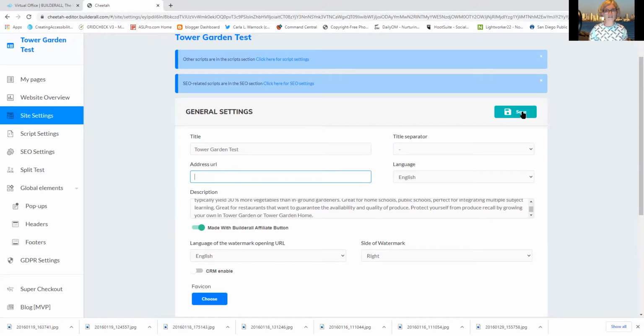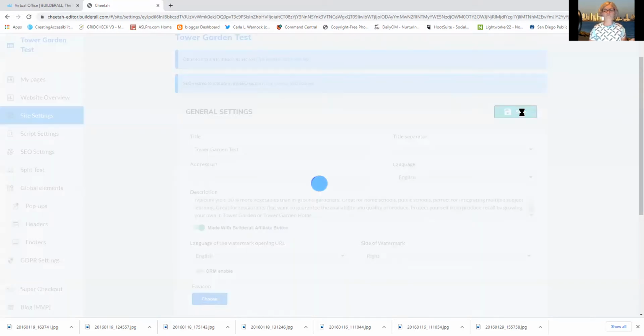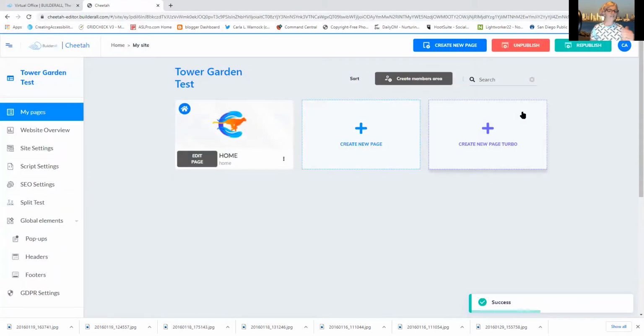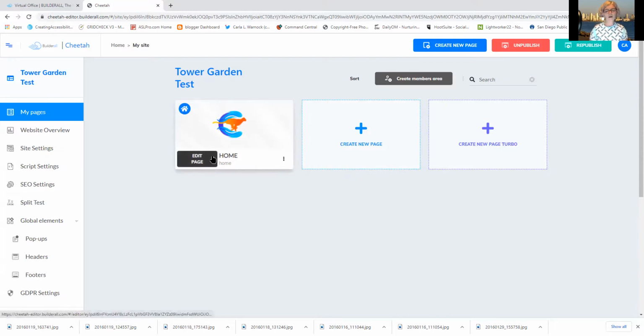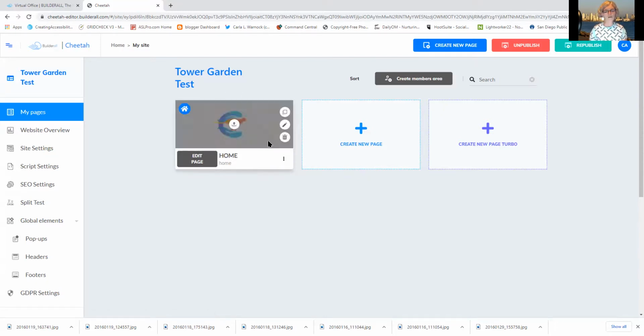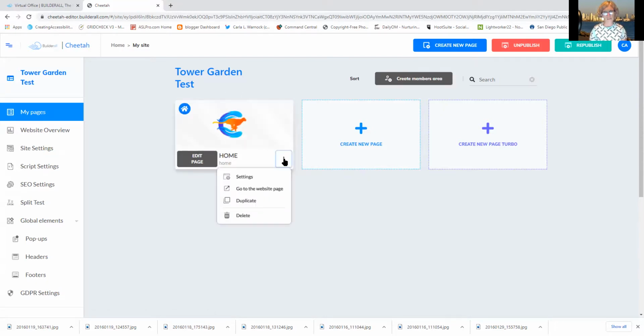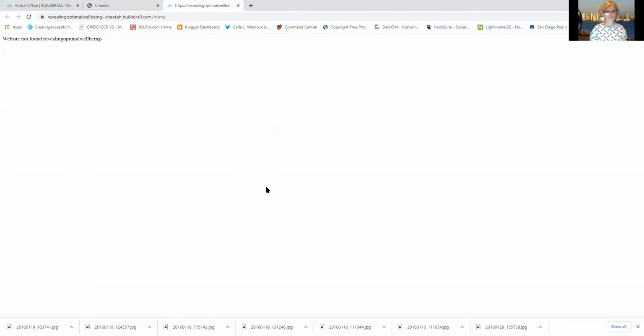That's not always the case, okay? Sometimes maybe we made a mistake. Maybe it is something we did. Maybe it's a glitch in the system, okay? So what I did was I saved my settings that I had. I'm going to come back here to my home page. I'm going to click these three dots. I'm going to once again go to the website page.